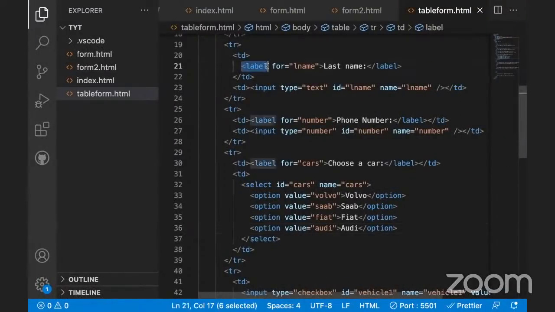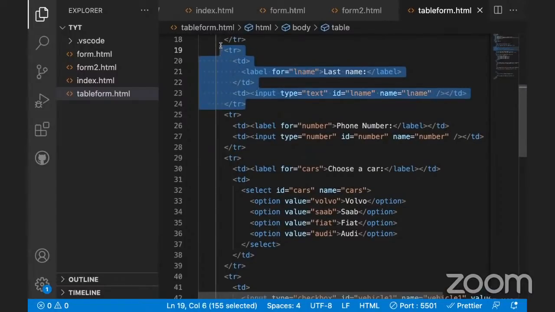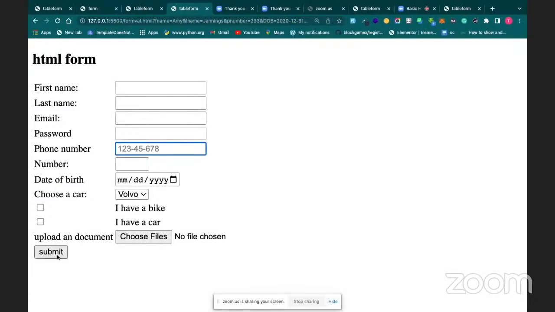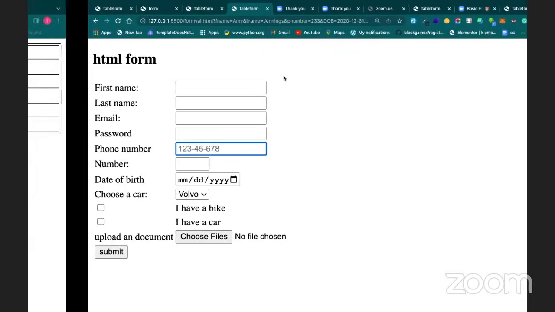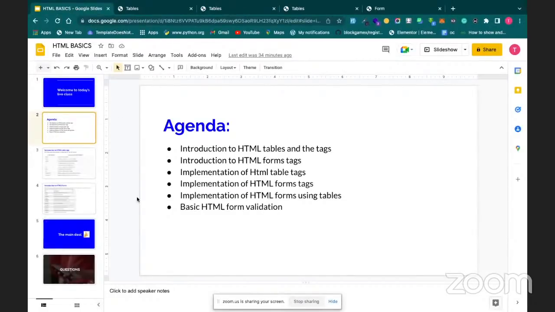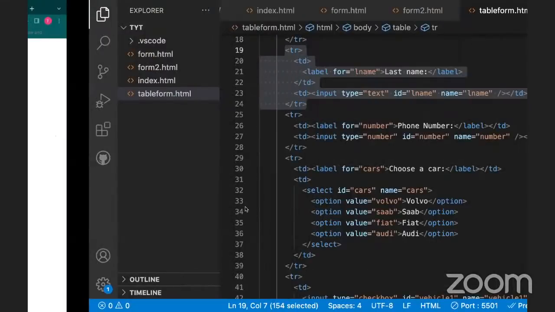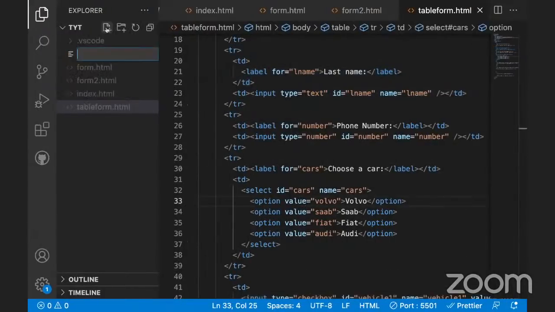Just put each element in a TD and call your TR tag. If you want a two column layout, you call your TR, add your two TDs, put your element in the first one, then put your element in the second one, something like this. Then you'll be able to have that. Then the last thing I have on my slide is validation, which is the basic HTML form validation. Let me just create this.